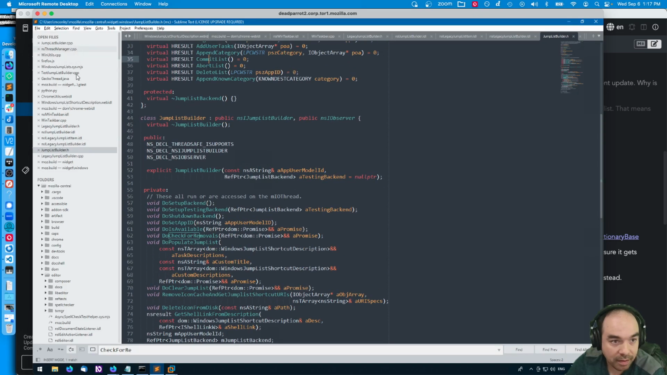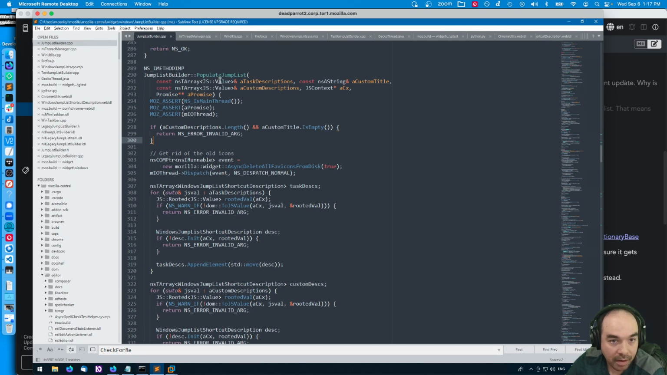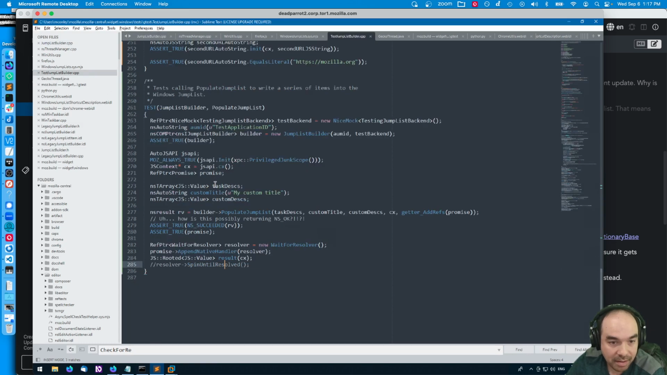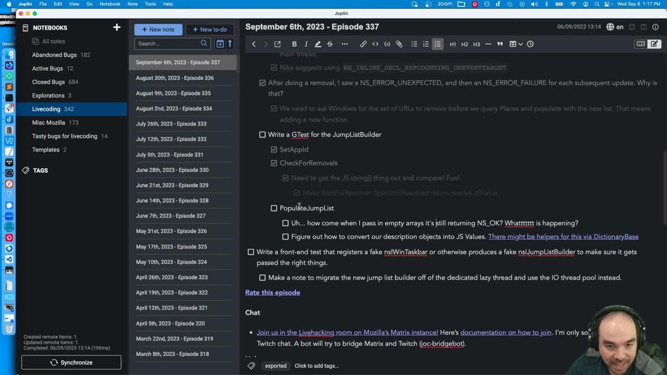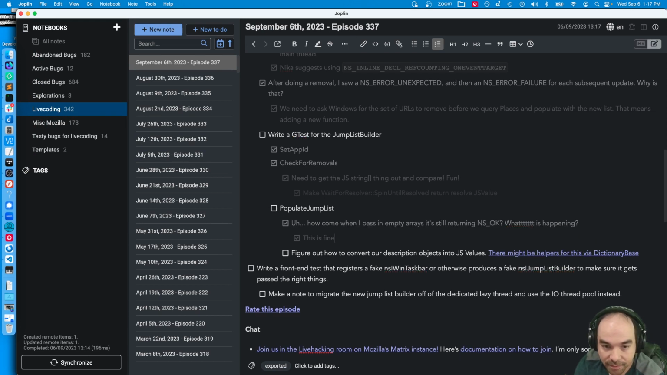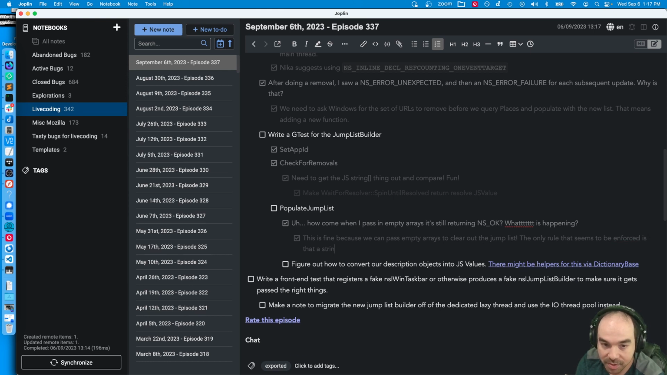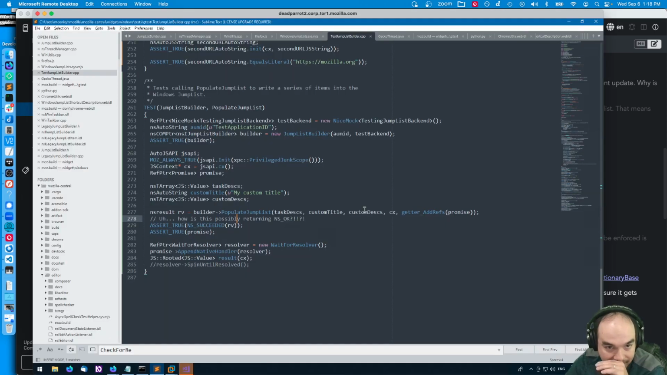Oh, I guess it's in here. Yeah, a reference to an nsTArray of JS values, and they're empty, and that's maybe fine. So this is okay. Now that I've seen it, this is fine, because we can pass empty arrays to clear out the jump list. The only rule that seems to be enforced is that a custom string must be supplied if any custom tasks are supplied. So we can actually test that next.